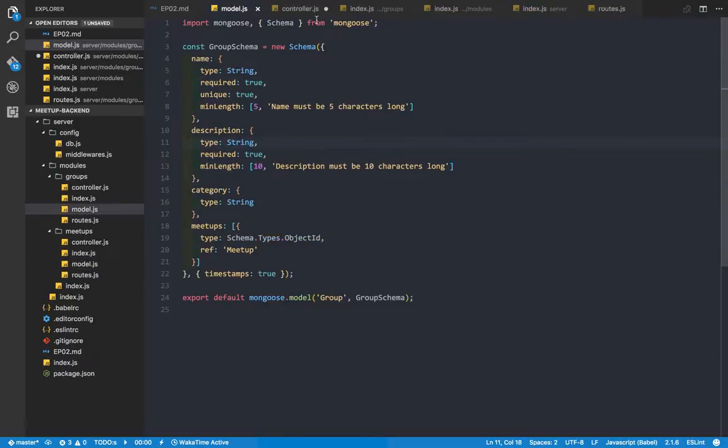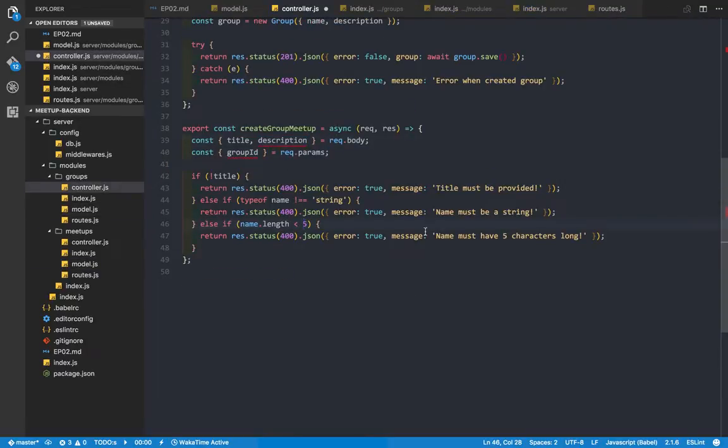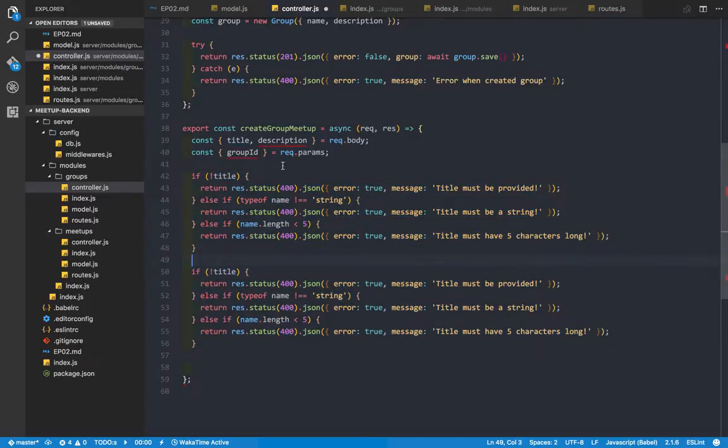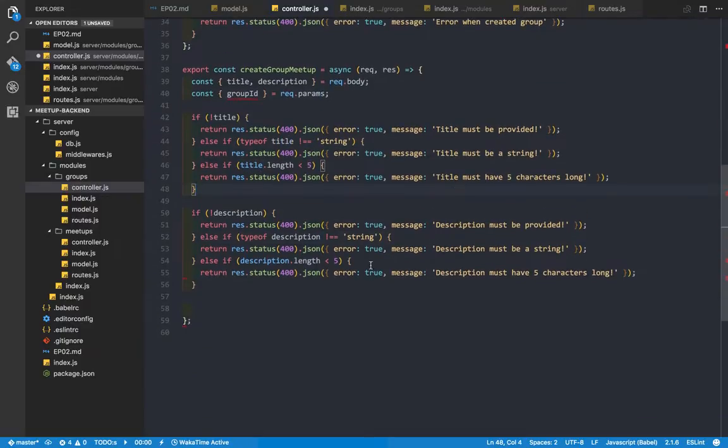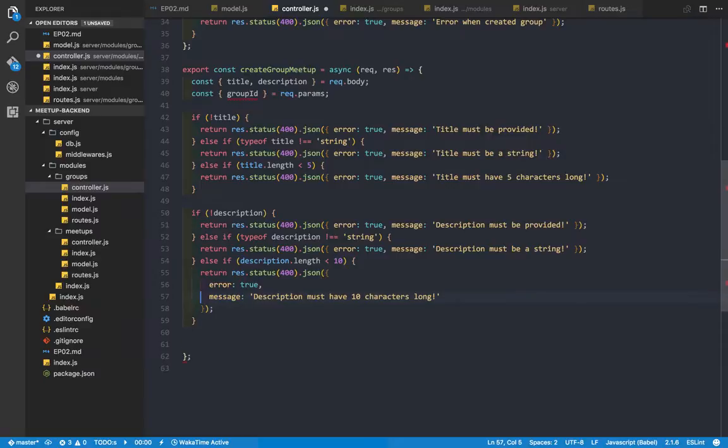So now I'm gonna re-jump on my controller. So here I have my 5, but here I just need to change title. So now I can again copy that, Shift Command D. I'm gonna jump to description. I'm gonna put D, and D, and here that's gonna be description. Here I forgot to change the name for title. Perfect. But here it's 10, and here it's 10. Perfect.